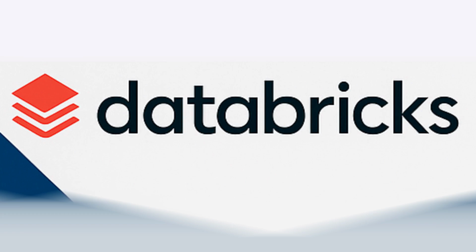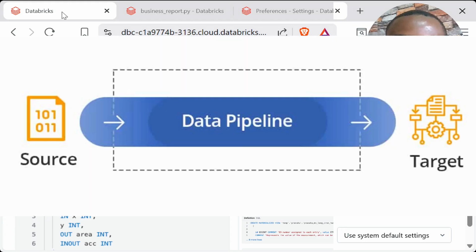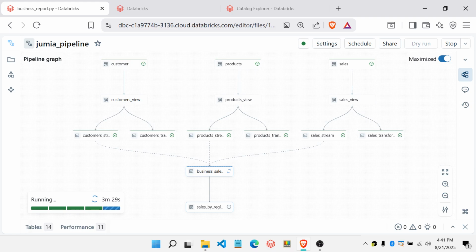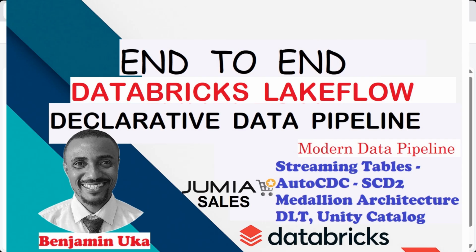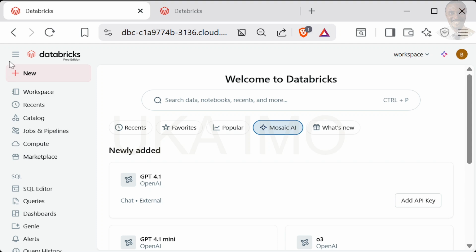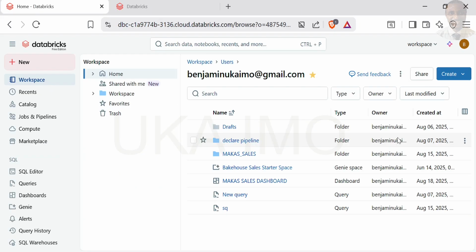Databricks is a unified platform for data engineering, AI, ML, and data analysis. So let's just get straight into this. The first thing we'll do right now is to go over to our workspace. We'll be creating a workspace for this particular project. And as you can see here, there are other projects. So I will just go over and click on create.